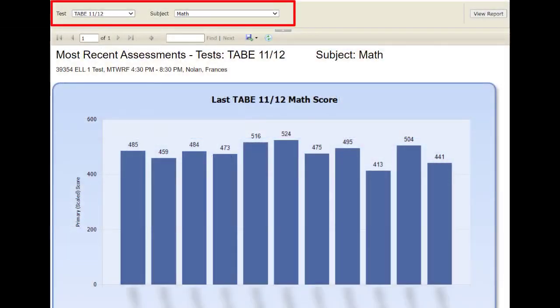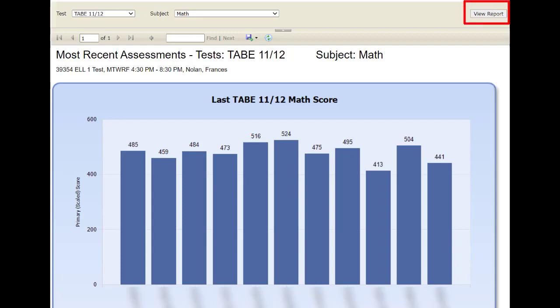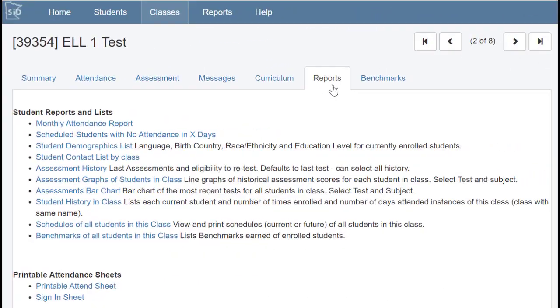Feel free to change the default test family and subject menus. Then click the View Report button if you made any changes to the report. These are just a few of the many reports you can run for students in your classes. Feel free to explore on your own.